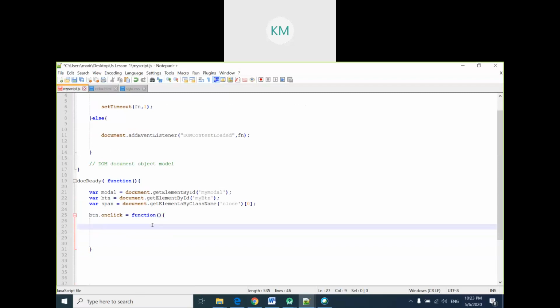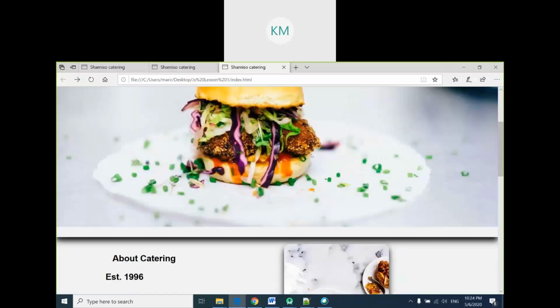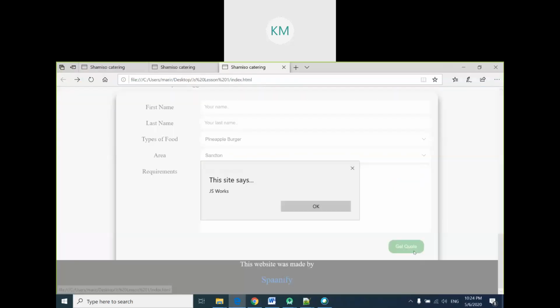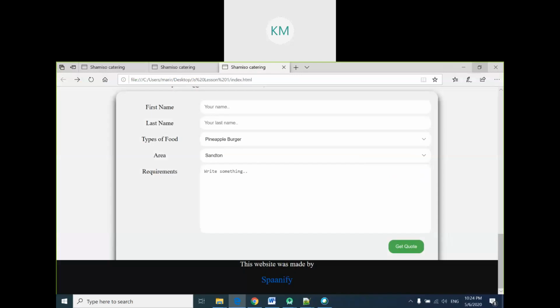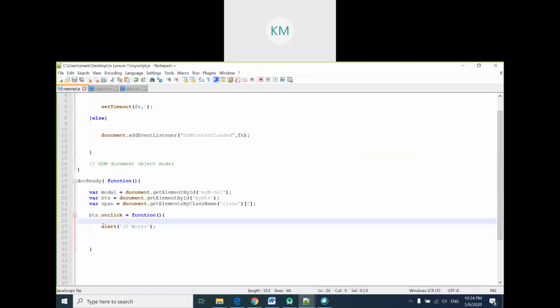Button. So guys, just to test that it works, I'm going to use what's called an alert. An alert basically brings a message to the forefront of my page, right? I'm just going to test if it's linked properly by doing this. JS works. Okay, I saved, let's see. There we go, JS works. So the alert does work. That's great news, and it means we can continue.